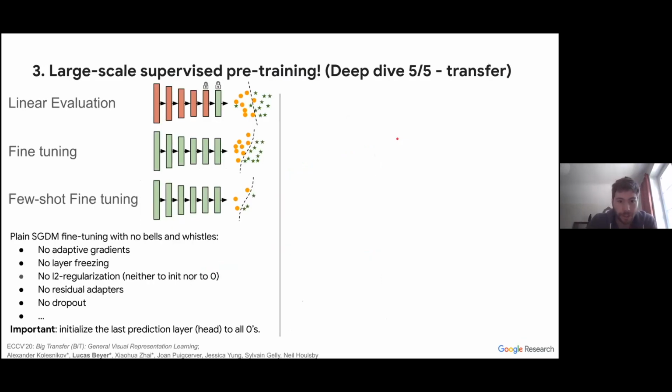So that means large model, lots of data. Once you did that, actually, I'm not going to go through details here, but once you did that in the pre-training, our transfer or fine-tuning is really simple. It's just take the pre-trained checkpoint, SGD momentum with a small learning rate, and you're done. Like no tricks, no weight decay, no residual adapters, dropout, whatever.